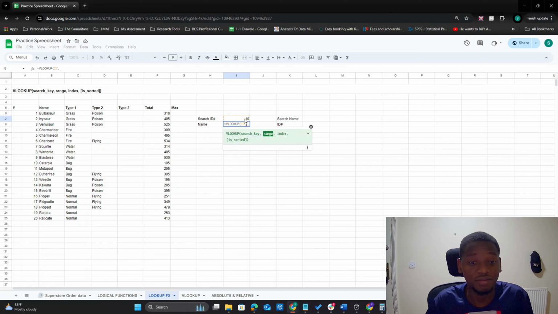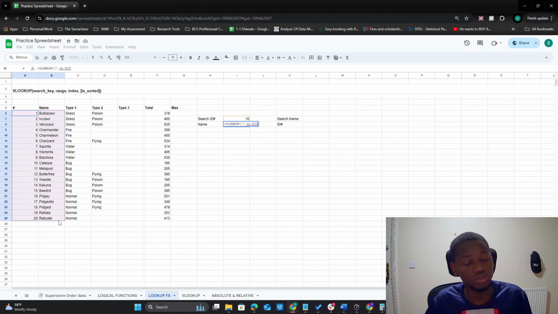Then after this, we have the range. For the range, you have to select from the beginning of the range, which is your search ID, down to the columns you're trying to extract the information from. You can increase the range up to type 4. You can increase the range up to total.